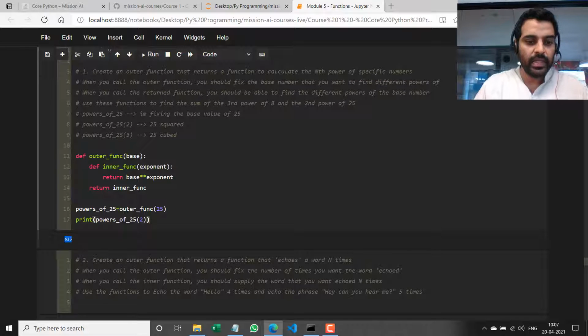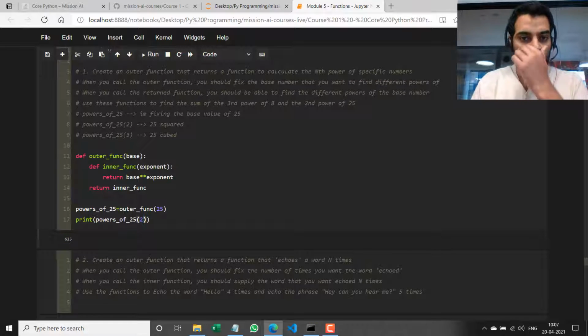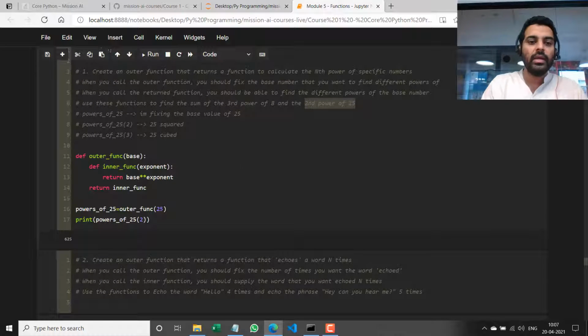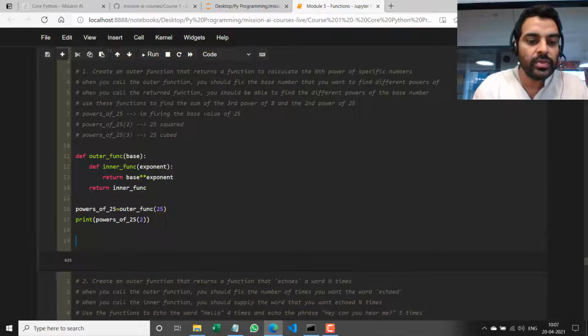That's exactly what we get, 625, right? So I want to find the third power of 8 and the second power of 25. Now in this case, I've already found the second power of 25, right? So let me use the similar setup to find the third power of 8. Third power of 8 is basically 8 power 3, right? So the base number is 8 and the exponent is 3.